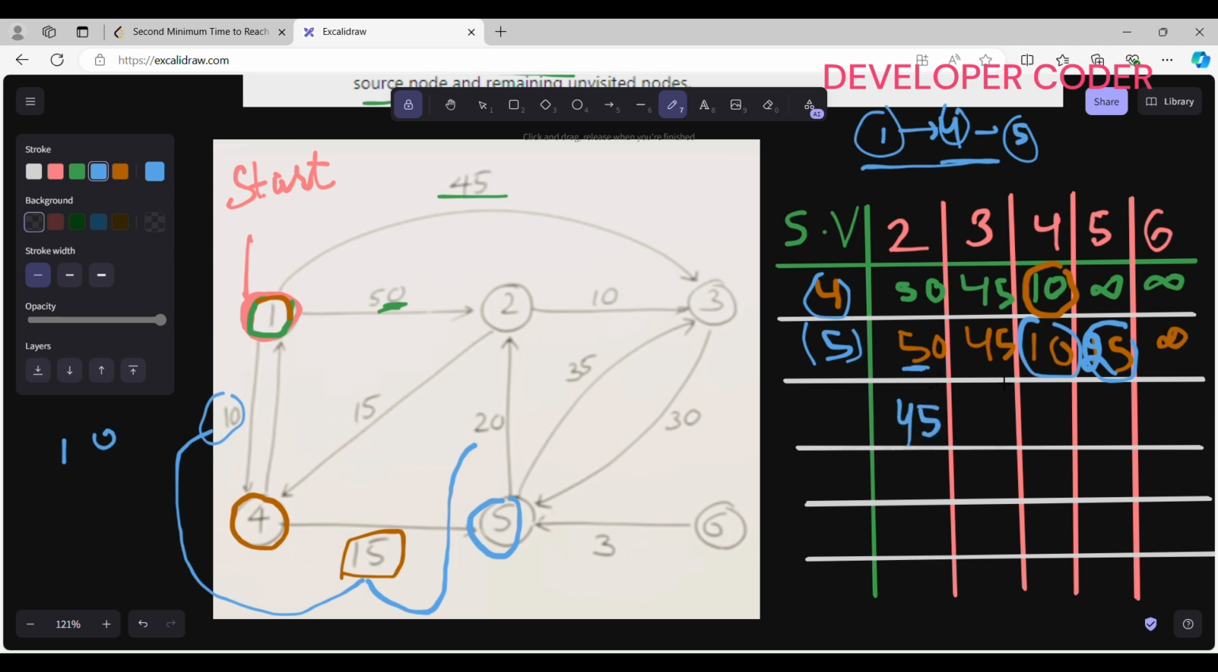Once this is done, then from 5 I can visit any other node. I can visit 3. Now for visiting 3, 10 plus 15 is 25, 25 plus 35, if you do, you will get the answer as 60, right? But here I have given 45 now, so no need to update. 45 is the best solution. So here this is done.